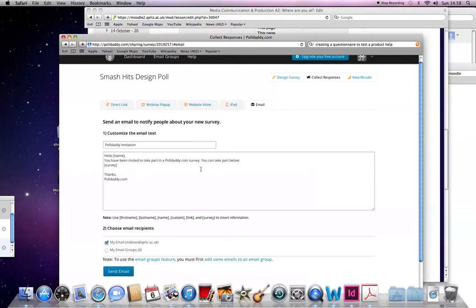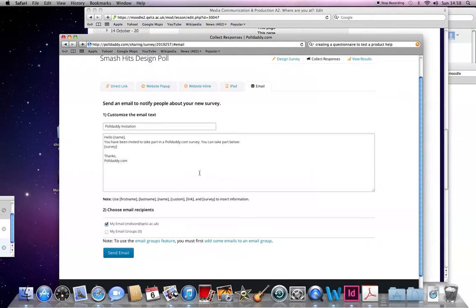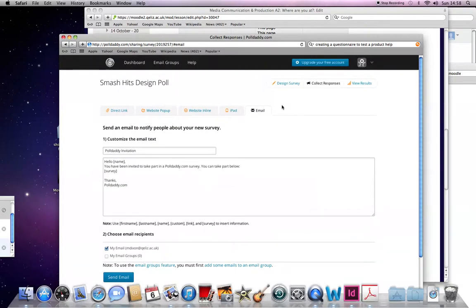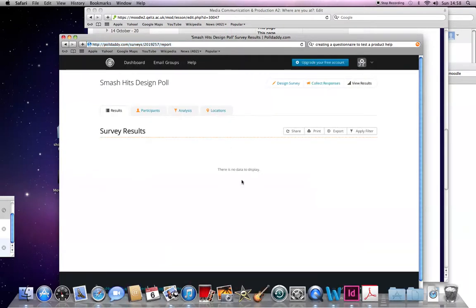That's probably going to take you a good couple of lessons to sort out. Good luck with that. The lovely thing about that is that once you've done it, you can go to View Results, and it will then generate some nice results that you can print or export or apply and filter and that kind of thing.